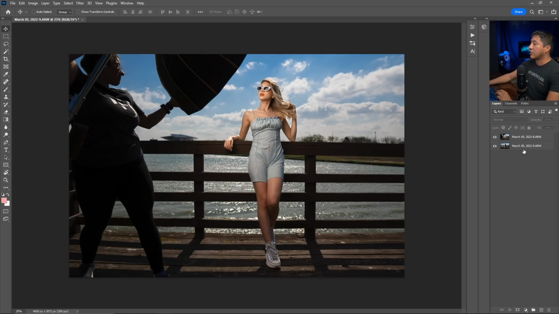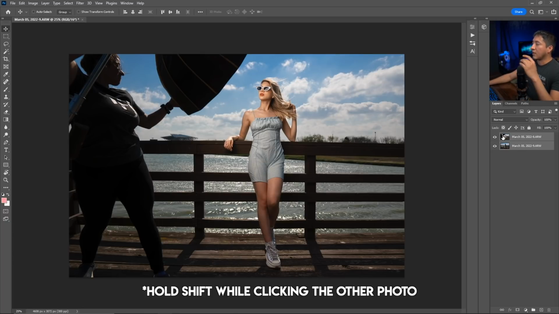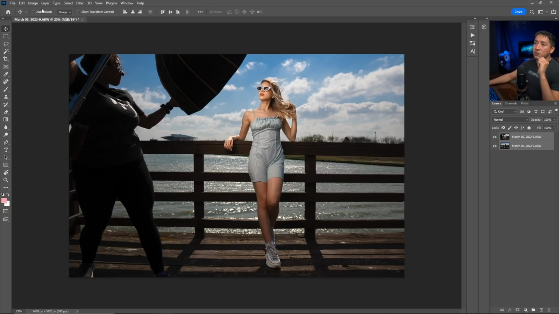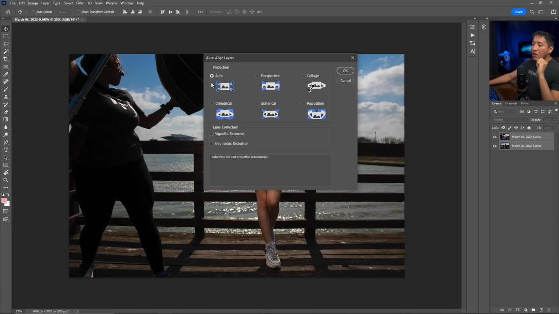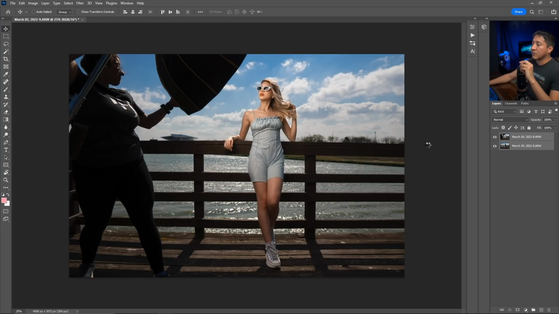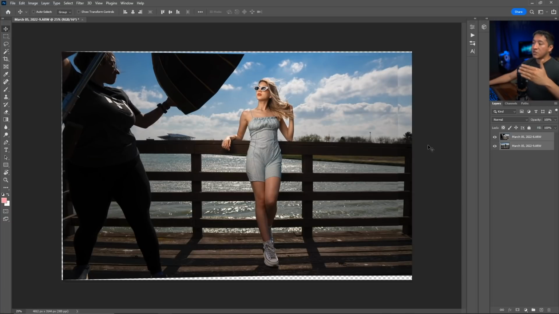I'm gonna make sure that I click one of these layers, click the other layer. And now what I'm gonna do is just go to Edit, Auto-Align Layers, and then keep it on Auto and click OK. Now what it's gonna do is just align the images.